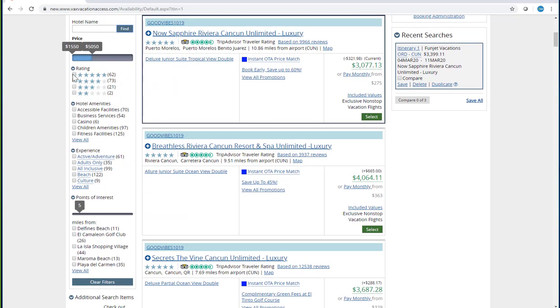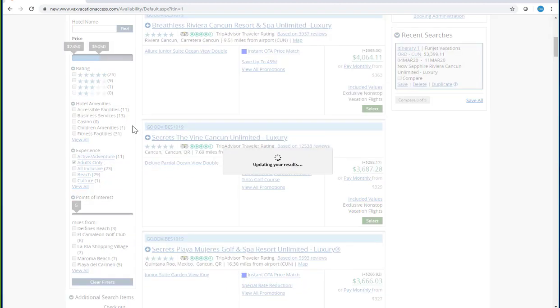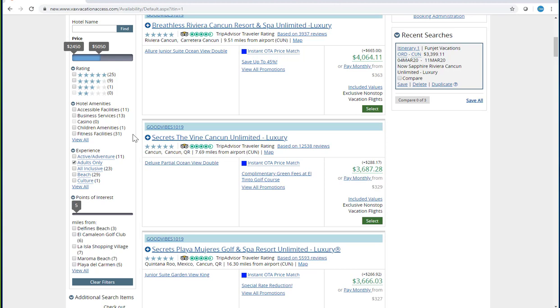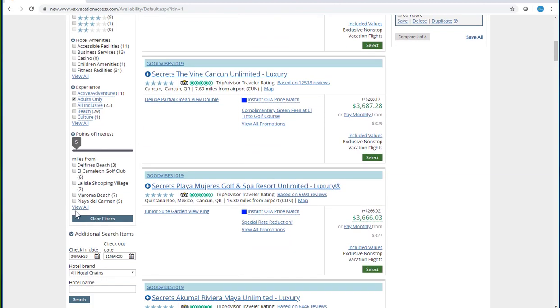You can click on your star rating here. So it looks like there's 62 5 stars available, 73 4 stars. You can filter by hotel amenity, by experience. So if me and my girlfriend want an adults only property, I can click on adults only, and it's going to filter it down to just the adult only properties. You can also have points of interest here if you want to.